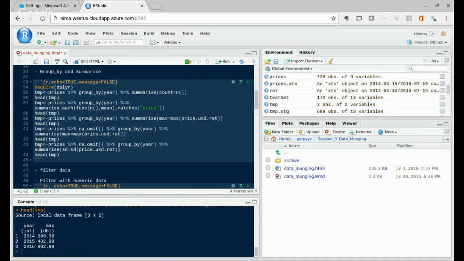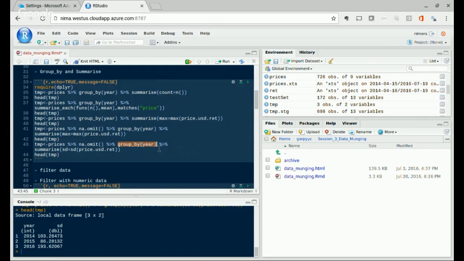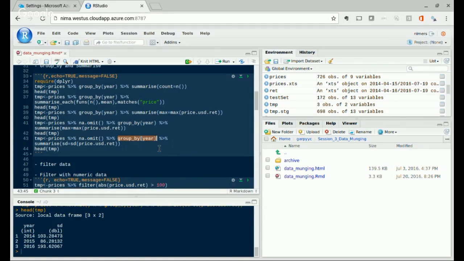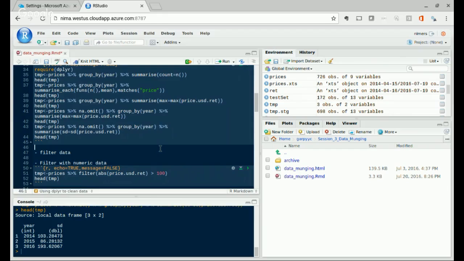We can do, I mean, as risk managers, we like to do a lot of standard deviation calculations. So this is a standard deviation. We summarize our data, or calculate the standard deviation for each of those years, which we basically grouped using this group by function, and basically calculate the volatility for every year in our observation.